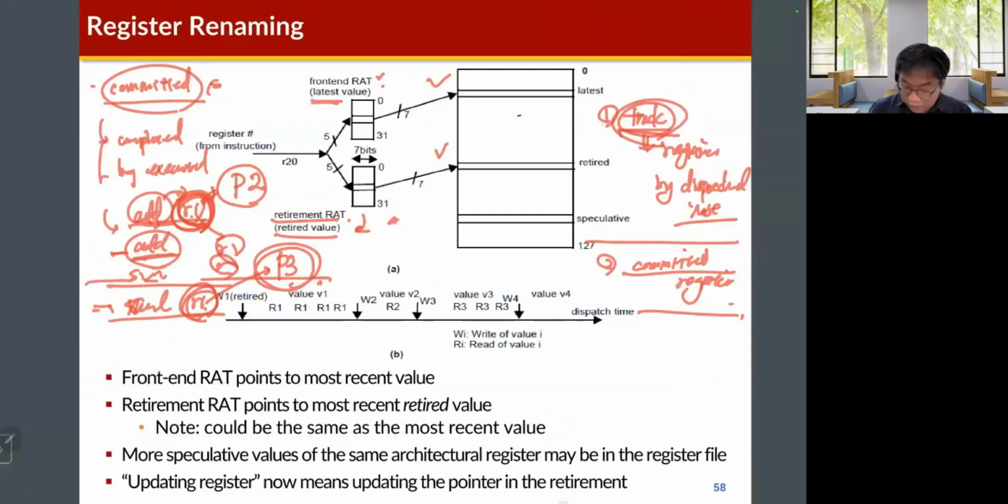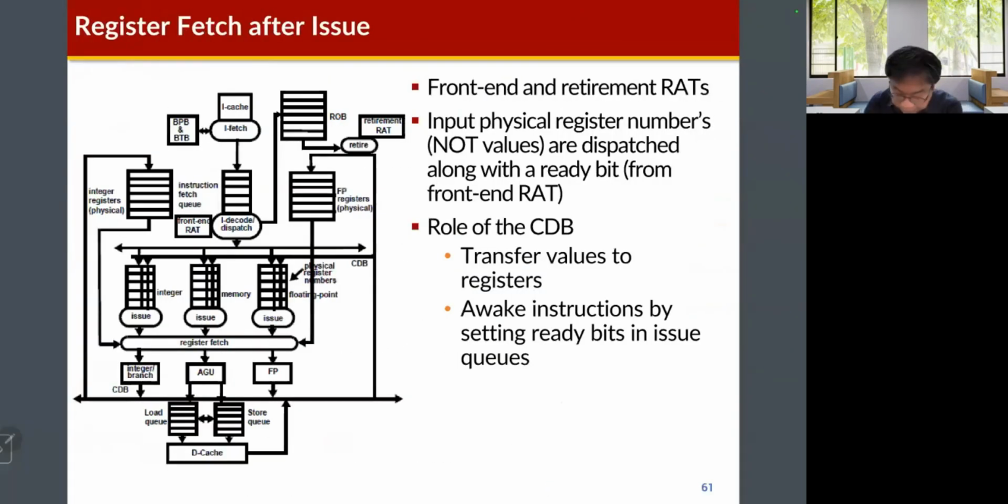If you look at this enhanced Tomasulo algorithm, speculative Tomasulo, then you can find the physical registers, and the size of the physical register file is large. The physical register file is larger than the architectural register file, and then we have the two register alias tables, the front-end RAT and the retirement RAT.